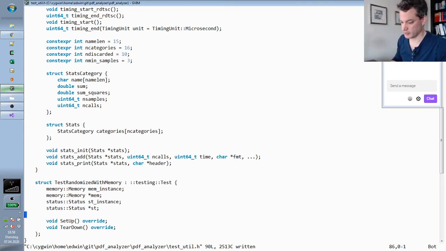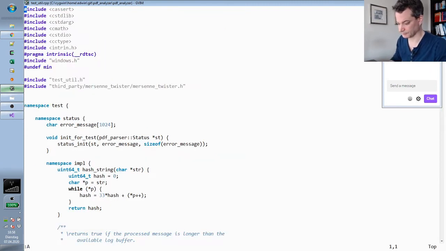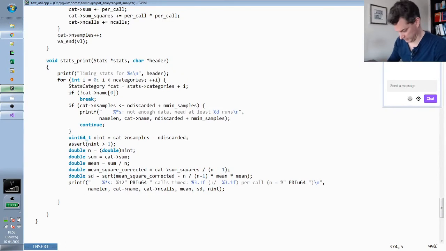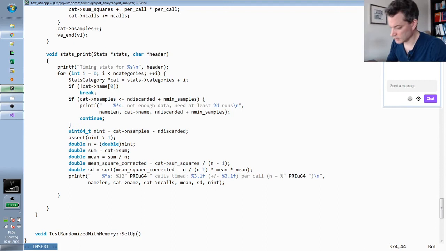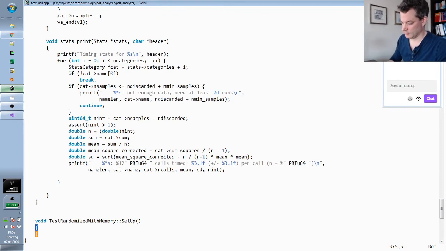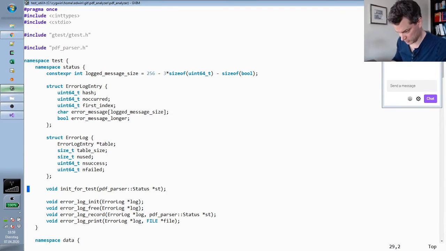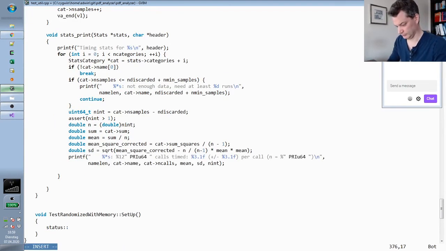Okay, so let's get to work in the CPP file. Let's implement test randomized setup. Actually, as I have not used override so far, I'm not sure, probably I shouldn't have specified it here. Let's see. Here we will do at least two things. So we will set up the status structure. Actually, with something that we have here. So init for test, it is called. Init for test SD instance.